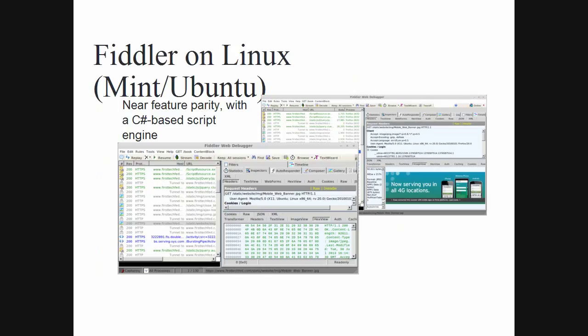Fiddler runs now on Linux. Mint and Ubuntu are the two that I tested on. It has near feature parity with Fiddler on Windows. It runs on the Mono framework. So in order for this to work, you have to install Mono on your Linux machine, and then you can grab the Fiddler bits. I say near feature parity.